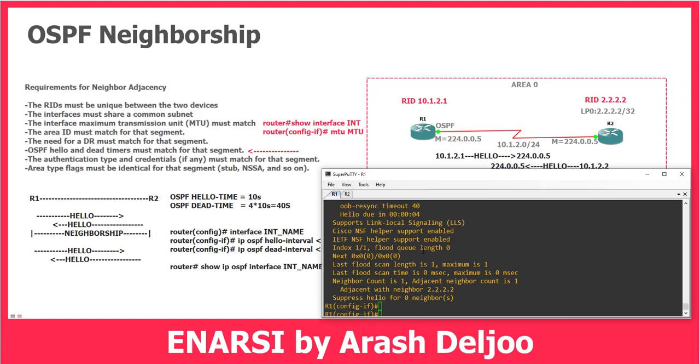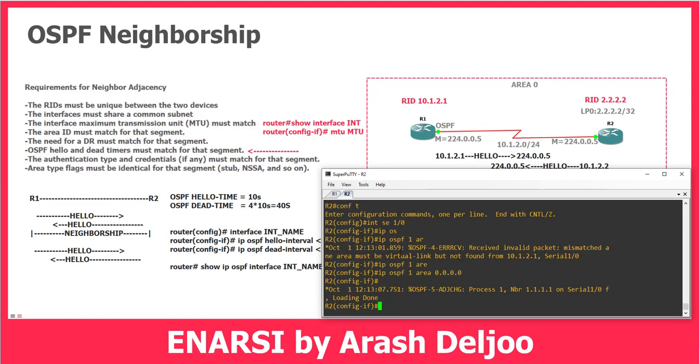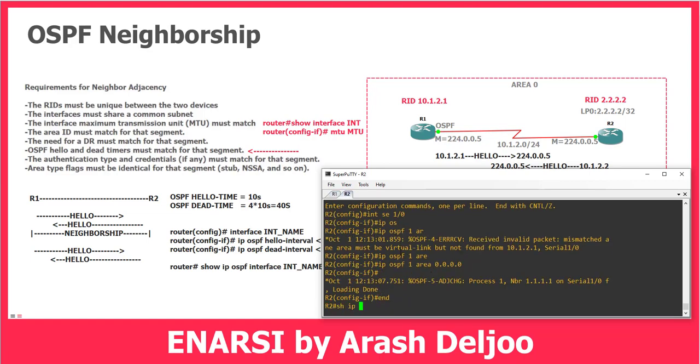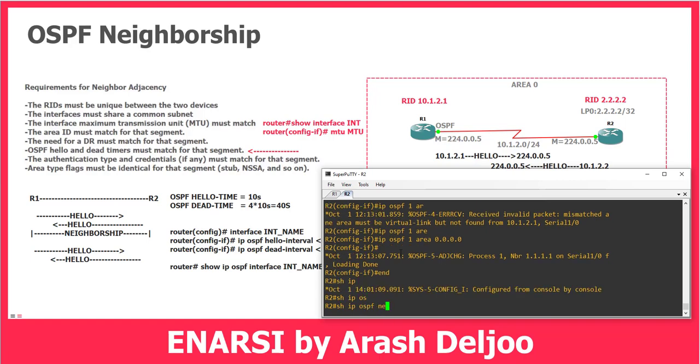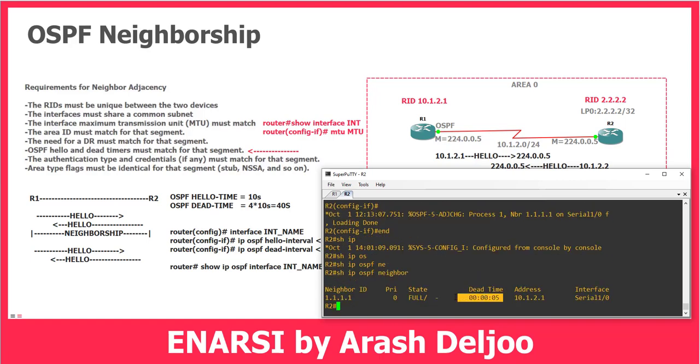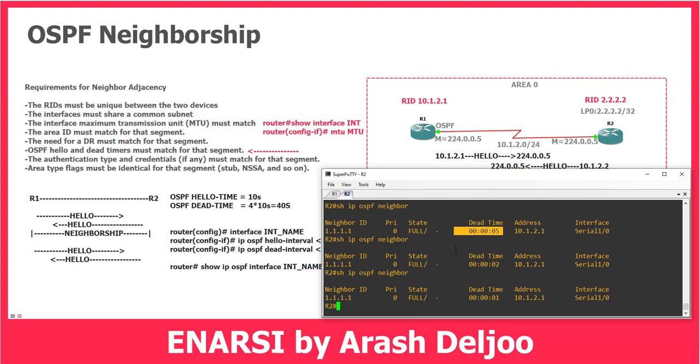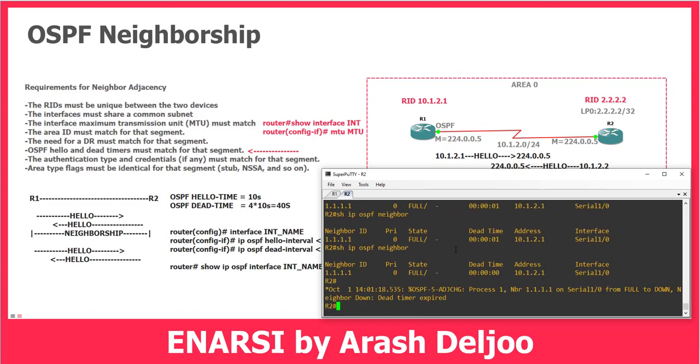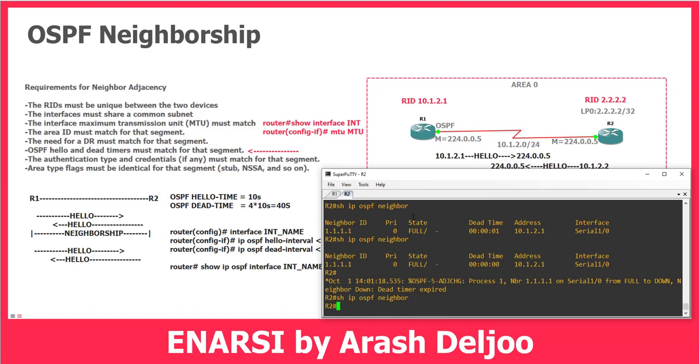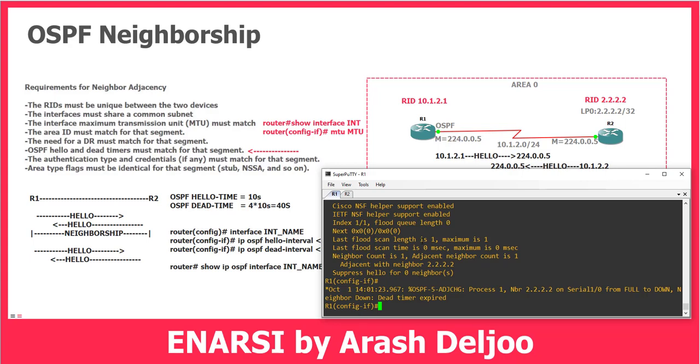Maybe you ask me why the neighborship doesn't fail, because we are, for example, passing the dead time. Show ip ospf neighbor on router 2 shows us that from the dead time only 2 seconds, 1 second is remaining, and after that we will lose the neighborship. As you can see, we don't have neighborship now. Because of that, it is necessary to configure the same hello interval and dead interval on both sides.